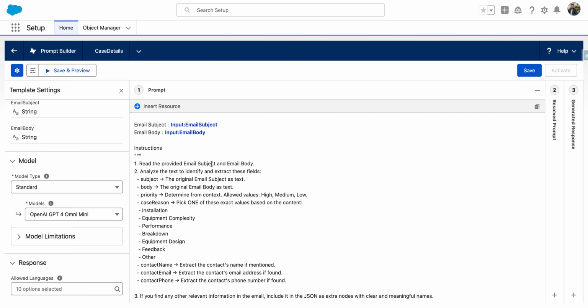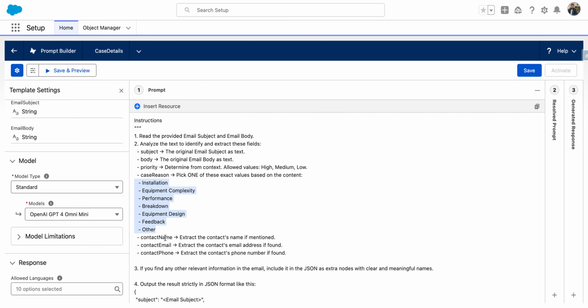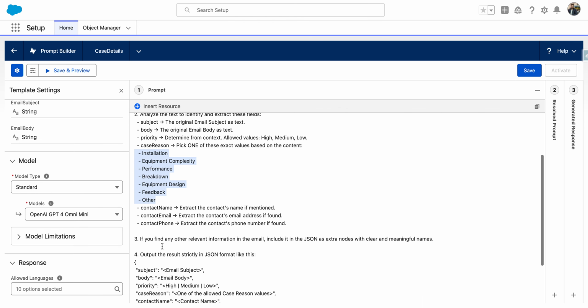These are the instructions which need to be followed. Read the provided email subject and email body. Analyze the text to identify and extract these fields. The LLM is going to automatically analyze the email subject and body and give us the priority and case reason. Case reason is a pick list value in our Salesforce, right? So it should pick any of these values: installation, performance, or breakdown. It should also automatically give me the contact name, contact email, and contact phone.